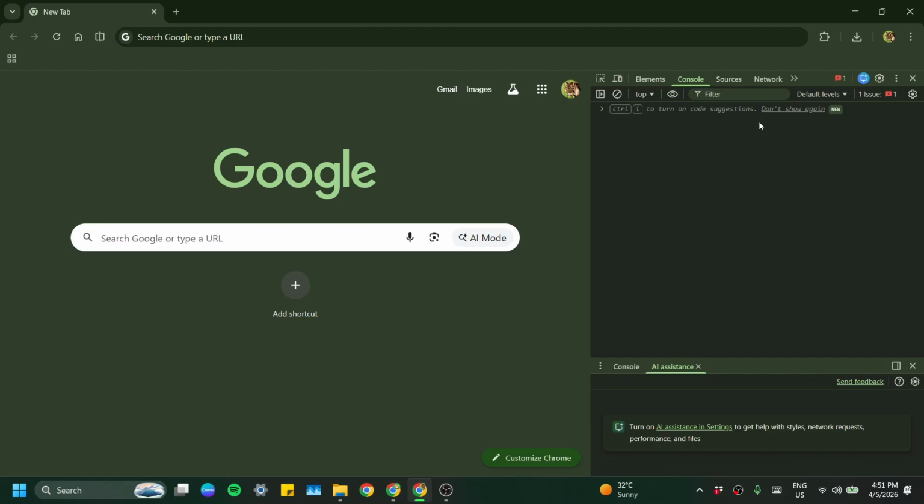When the panel appears, look along the top row of tabs to confirm you're on console. If you landed somewhere else, just click Console to switch over. You'll start to see logs, warnings, and errors streaming in as the page runs.